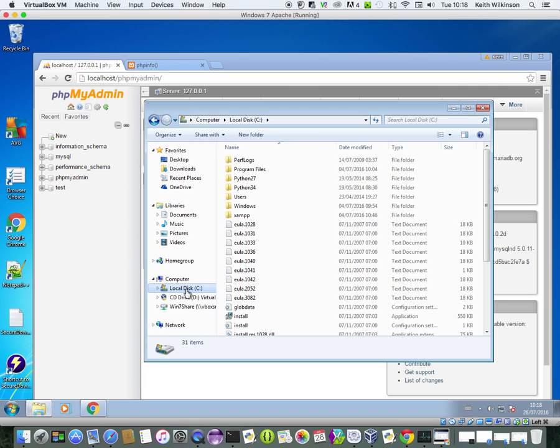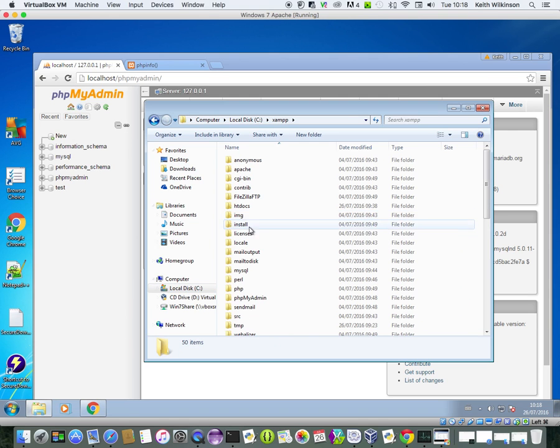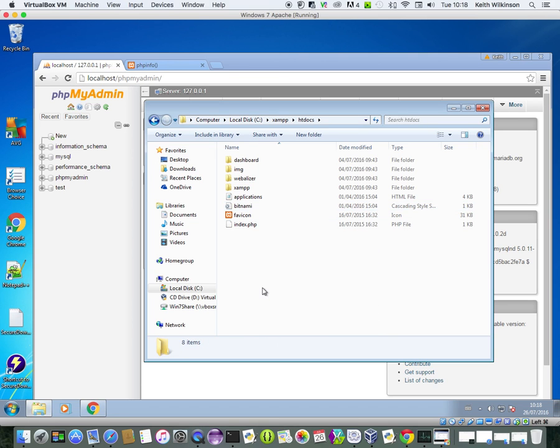you told it elsewhere, but if you've selected the default installation, your file should be stored in local disk in the xampp folder. So you might have to scroll down to see it. I've only got a few files. This is a relatively clean installation of Windows. In your xampp folder and in htdocs. htdocs is the root of your website.